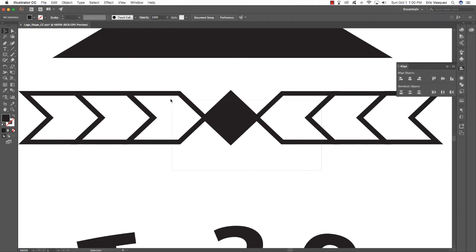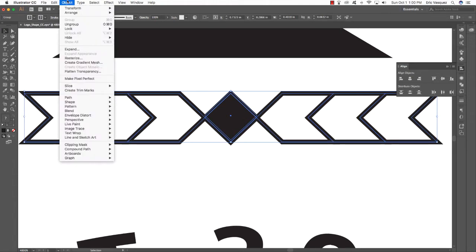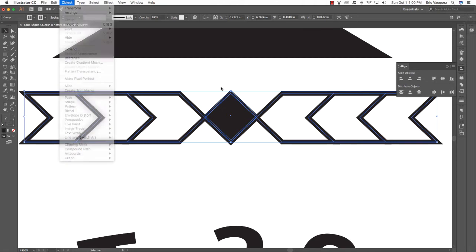Once you've done that, click and drag around this whole shape here and press Command G to group them together. You could also come up to the Object menu here and choose Group.